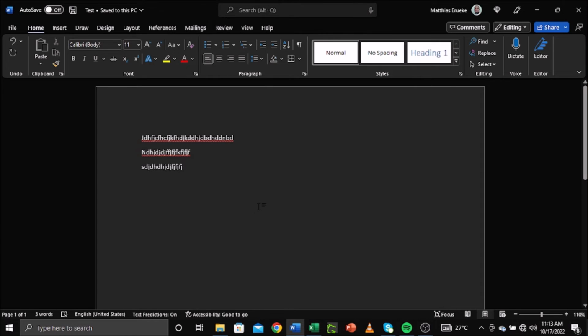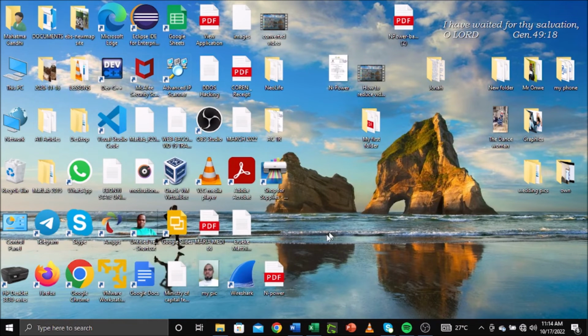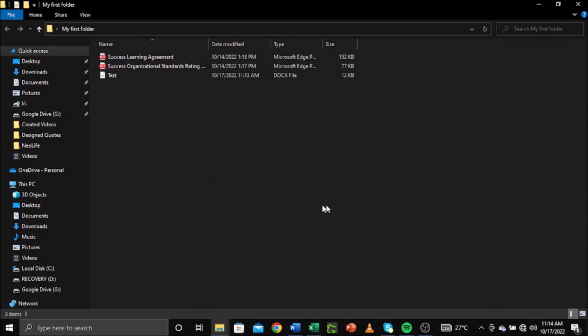Now let us go to the desktop environment and open the folder and find out if this document we've created in Microsoft Word is really saved there. I minimize Microsoft Word. I go to My First Folder. I double click it. See, Test. So that is how to save your file from Microsoft Word to the folder you have created.